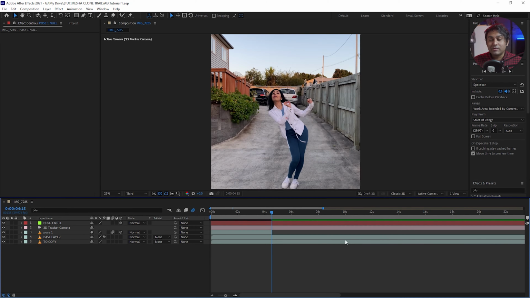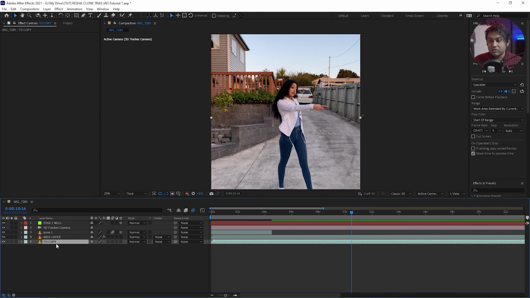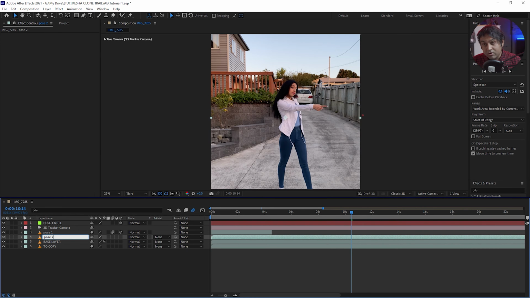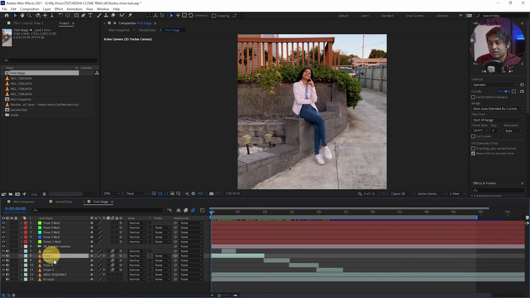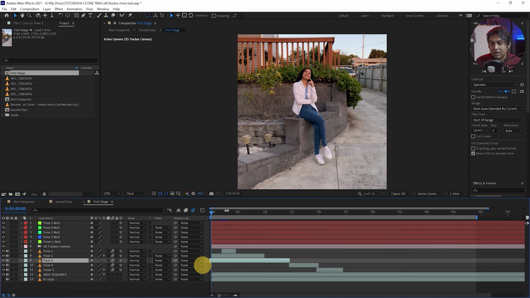Great, so all we got to do now is do the other poses, and all you have to do is use this to copy layer to copy paste and keep renaming, which is very important because it makes our lives easier. So once you're done cutting up all your poses, you want to make sure that you're bringing them in at the right time because you don't want them visible throughout the whole thing.